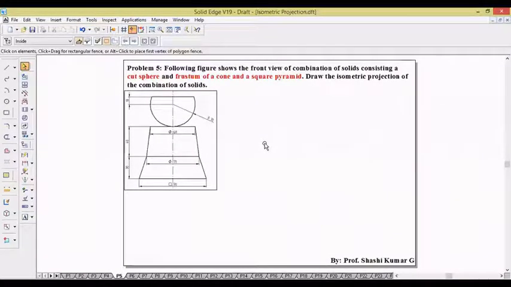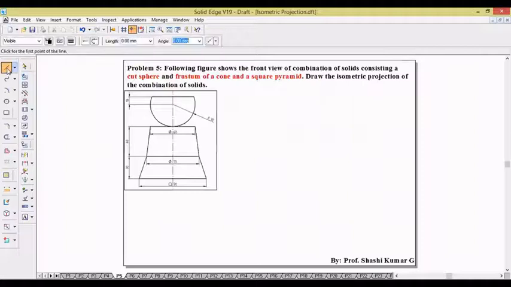Hi guys, let us move on to example problem number 5. It's a three solid combination problem. The following figure shows the front view of a combination of solids consisting of a cut sphere, the frustum of a cone and a square pyramid. So the square pyramid is at the bottom, the base is a square of 90 mm.